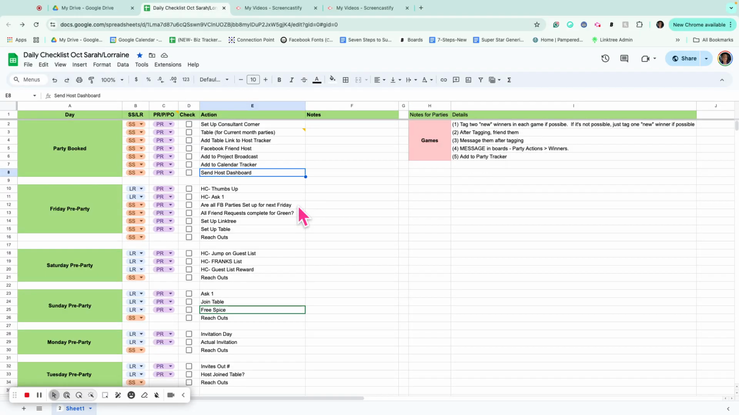That way, when I start going in there and coaching them, and then they're starting to send invitations on Monday, then I can add their Facebook link to some of the content that I send them. You want to make sure that everyone has friend requested me. And at this point, we want to go ahead and set up Linktree and table. And then, of course, reach outs are pretty much every single day, but I just put that in here as a little reminder.